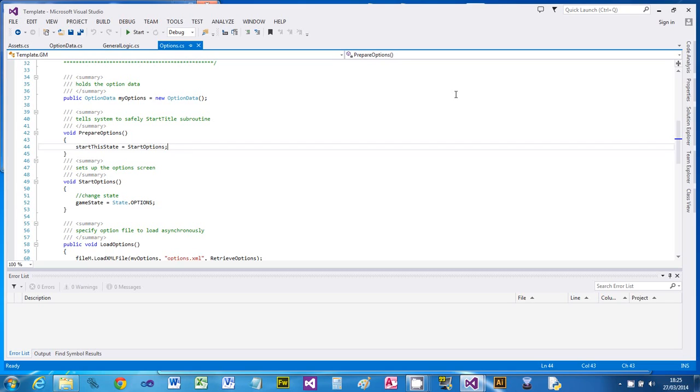Okay, now I've opened up from my template four files: assets, option data, general logic, and options. Now the first one we're going to edit, and there's going to be some changes we're going to make because I'm doing this in a way that makes it as easy as possible for you to put together.